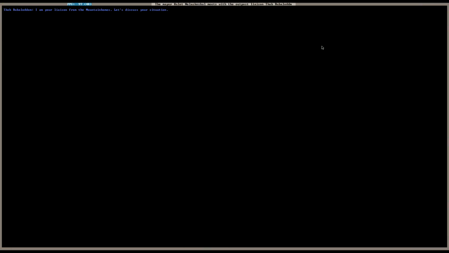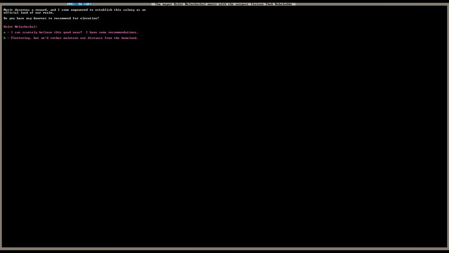Okay. Oh, so we do have a liaison from the Mountain Homes. This is interesting. Merit deserves a reward, and I come empowered to establish this colony as an official land of our realm. Do you have any dwarves to recommend for elevation? This is really rather strange because I already have the king here. So... who am I recommending this to? Am I recommending this to myself? Sure.